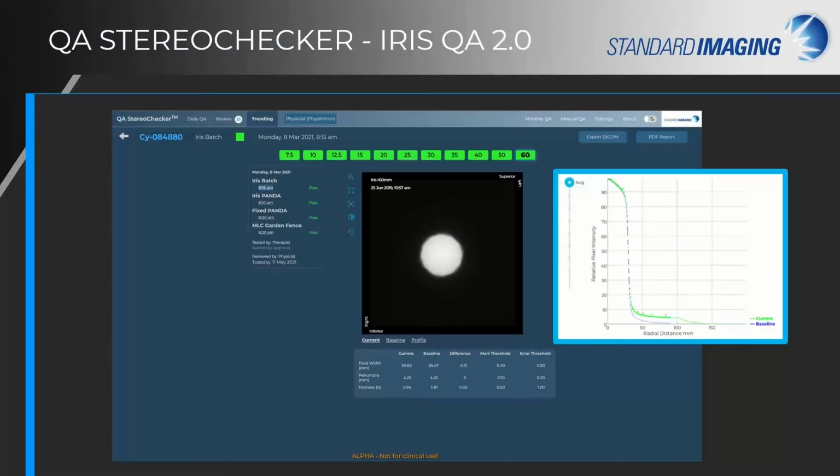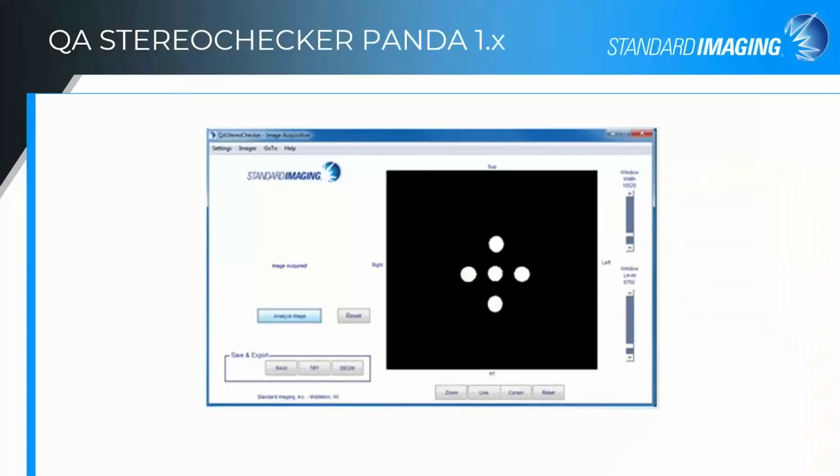From the basic software interface to a richly enhanced user interface, QA StereoChecker continues to provide amazing 200 micron resolution, detecting errors well below Accuray's recommended thresholds for all tests. The ability to examine radial profile results against a baseline at every 5 degrees provides the details behind the results to facilitate troubleshooting any issues.